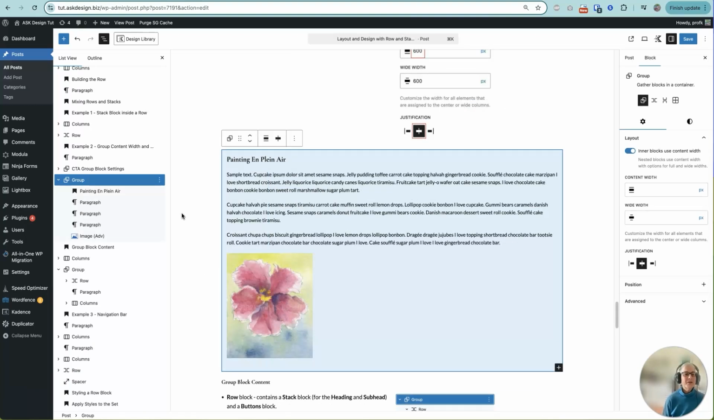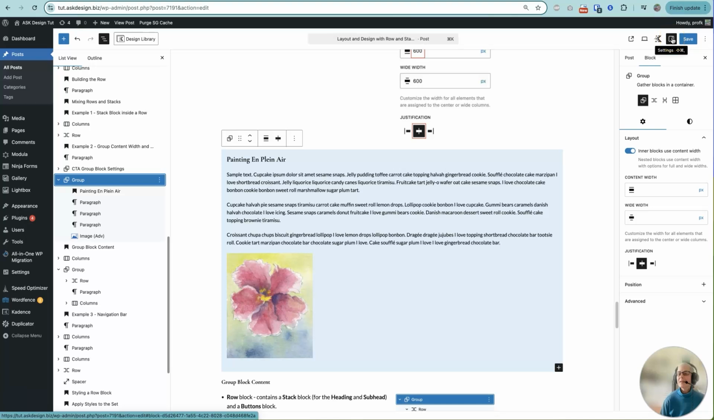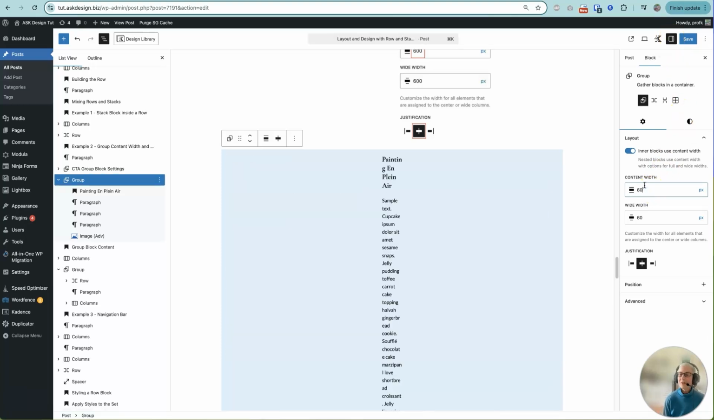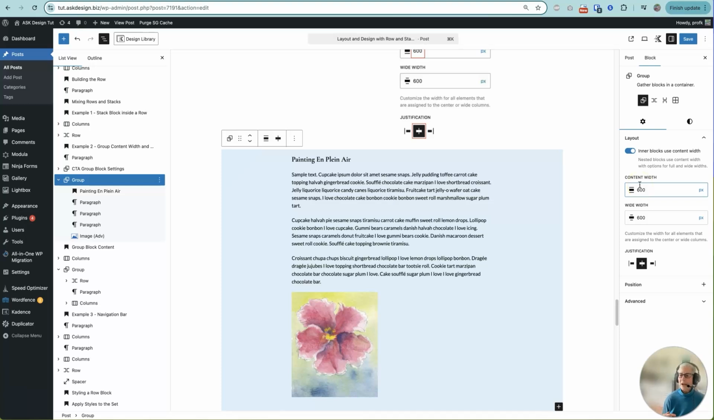Let's consider another scenario. As usual, I've got the same group block that we've been working with from the start. I'm going to make one key change to the default block settings. So I've got the group selected. I'm opening up my settings sidebar, and I'll change the content width. Right away you see a change, and the group itself, the blue area, will still take up the regular content width set up in my theme. And now the content inside the group is going to be constrained to 600 pixels.